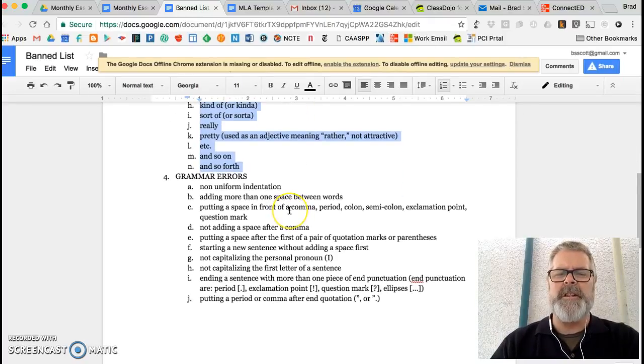Grammar usage errors. These are the kind of things that often will happen in a lot of young writers' writings. Excuse me, that was bad writing right there. So I want you to go through here and make sure that you're clear about all these pieces.